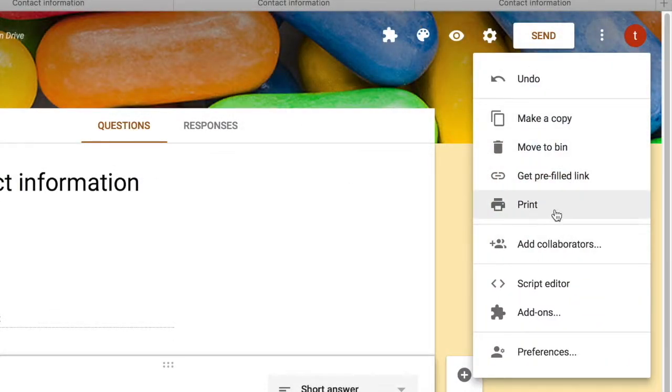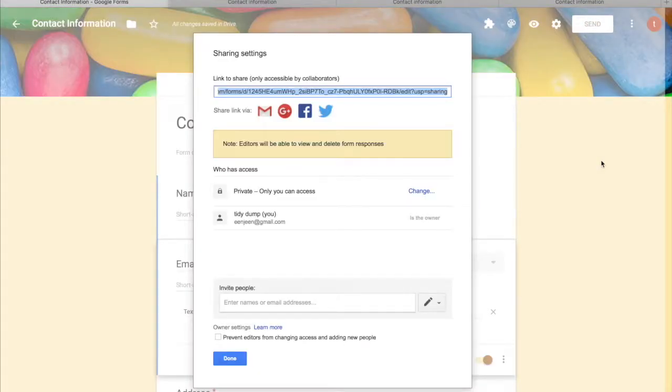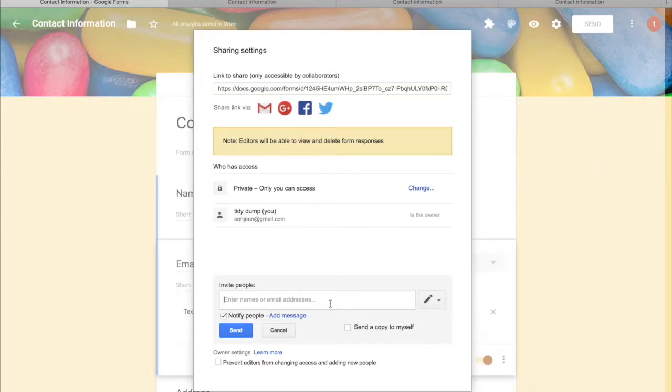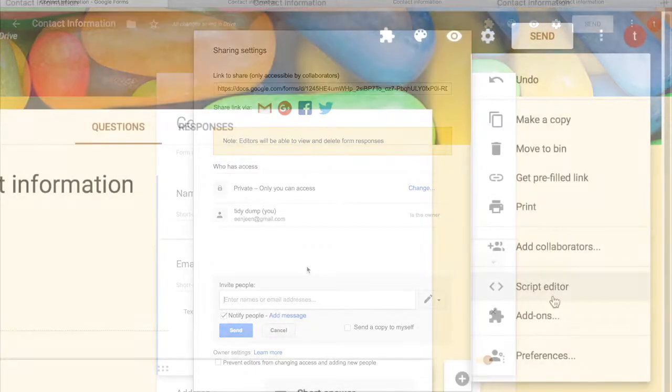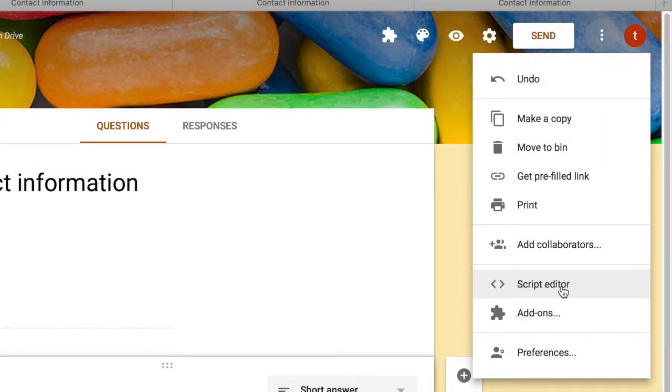So after the print option, you have got an add collaborators option. When you click this add collaborators option, you can add collaborators for this form. You have to just add the email addresses and click the send button, and they will be able to edit this form. If you have an idea about Google Apps Script, then you can use this script editor to make changes.